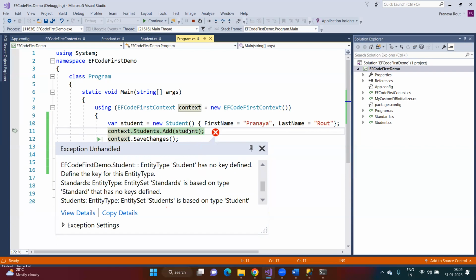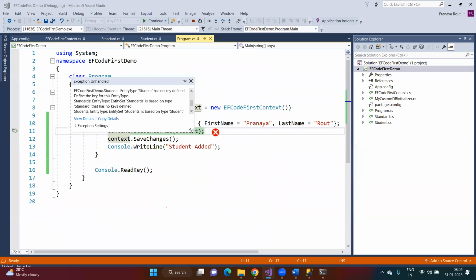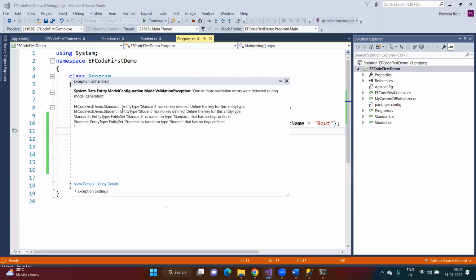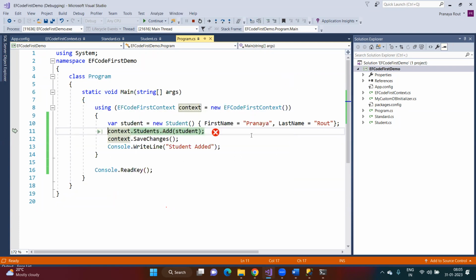For the standard entity, standard has no key defined. Define the key for this entity type. For the student entity type, student has no key defined. Define the key for this entity. What it means is that it is complaining that you are going to create two database tables, and for those two tables, no key is defined in the entity class. Please define the key and then execute the application.